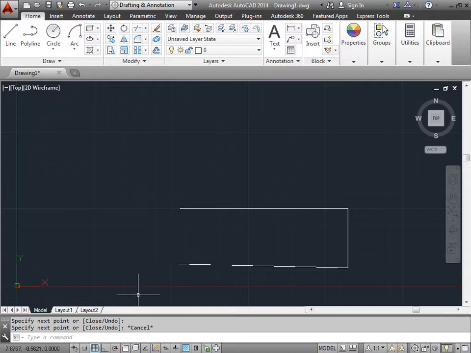This can be frustrating if you really need a horizontal line. AutoCAD gives you a tool to help ensure that your line is horizontal. That can be found here, the Ortho Mode. You can press F8 to activate it. Let's go ahead and select that.